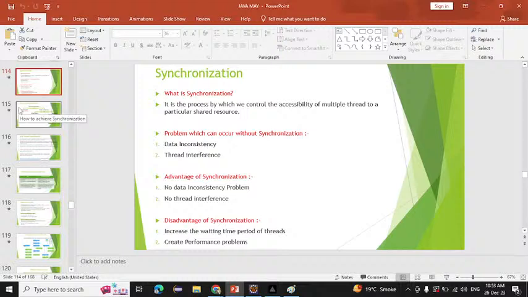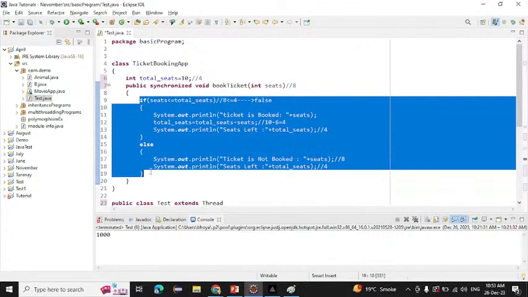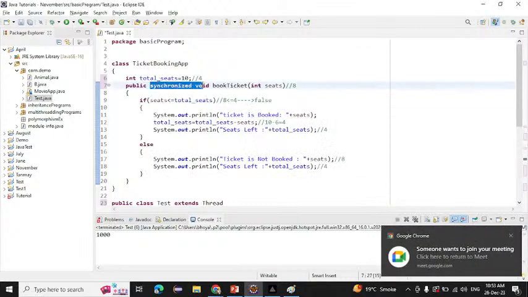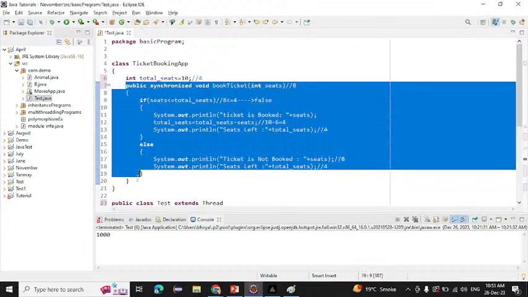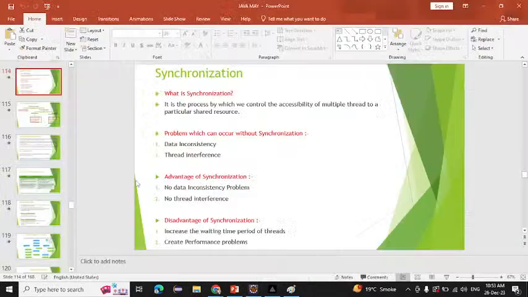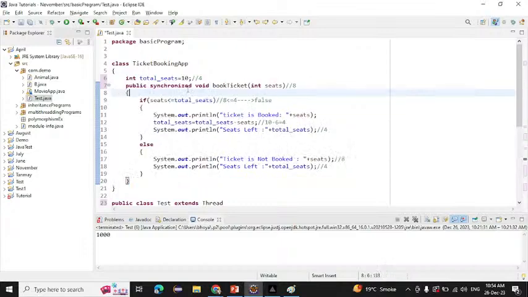So for that we use synchronization, which can control the accessibility of multiple threads to a particular shared resource. Suppose this is our resource, and on this one we want to perform synchronization. That's why we use the synchronized keyword, and with its help this method is converted into a synchronized method. This is the first way to achieve mutual exclusive synchronization. If you use the synchronized keyword, our synchronization will be performed.